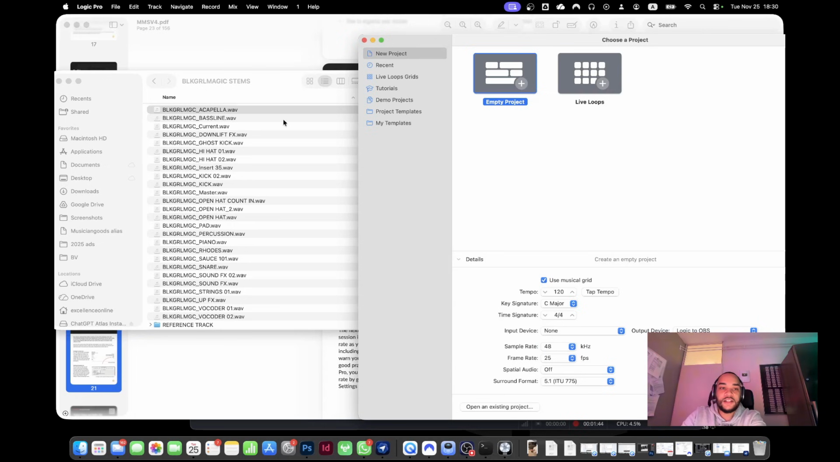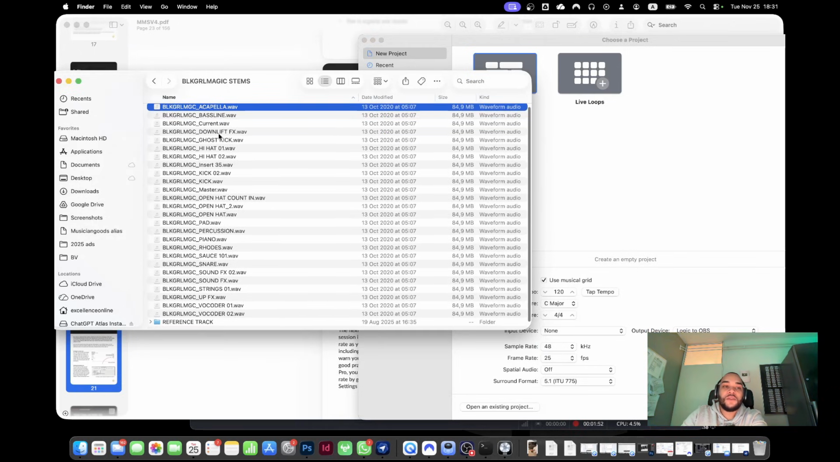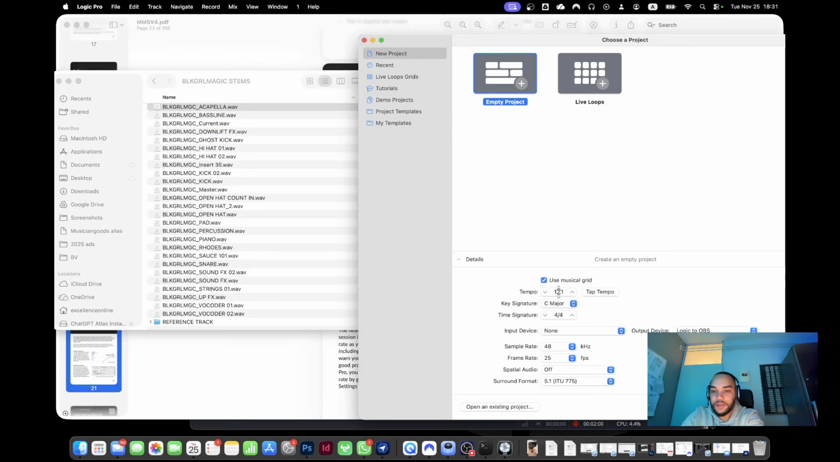Okay, now the next thing that we can do, and usually when you are working with audio file stems, the name of the file includes the BPM. Now in this case it doesn't, but because I made the track, I actually know what the BPM is. So I'm gonna set the BPM here also to 93.